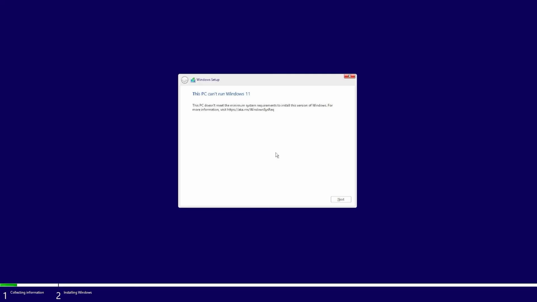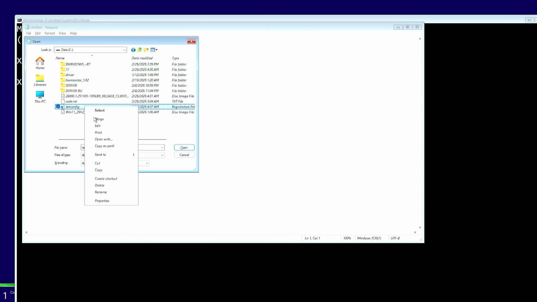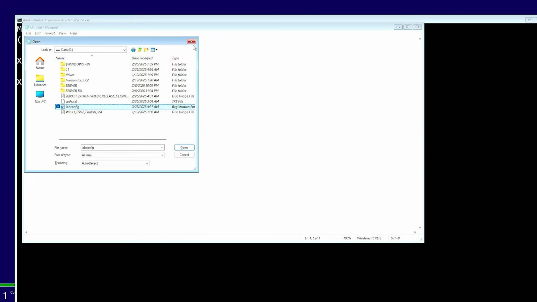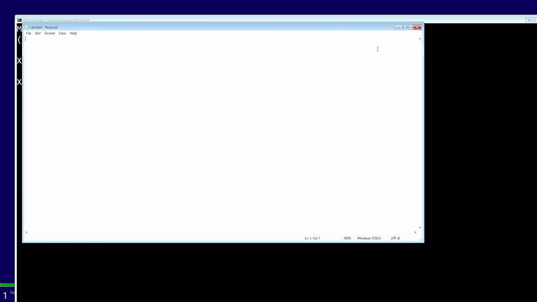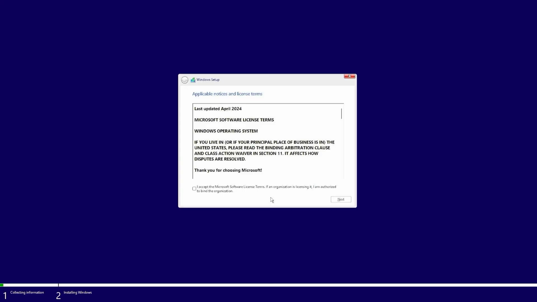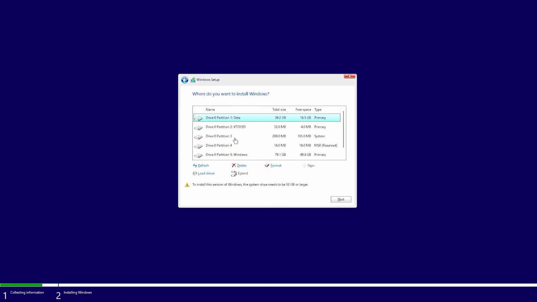As you can see, my machine does not meet the requirements to install Windows 11. Now, I will Alt-Tab to Notepad. Navigate to your labconfig.reg file. Right-click and select Merge. Return to Windows Setup. As you can see, I am now able to proceed with the Windows 11 installation.